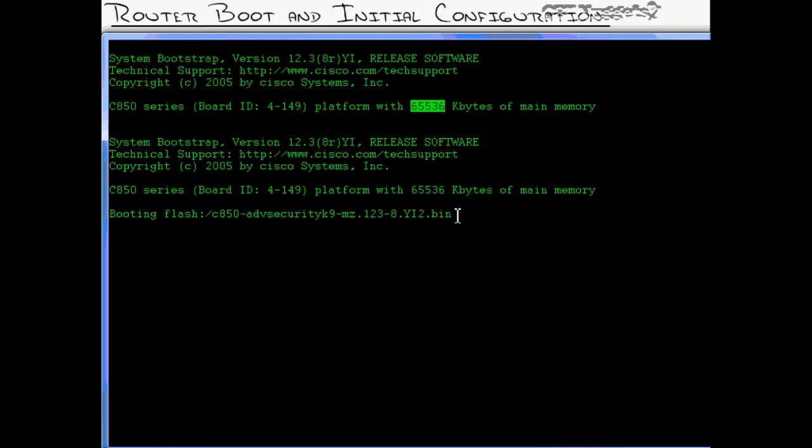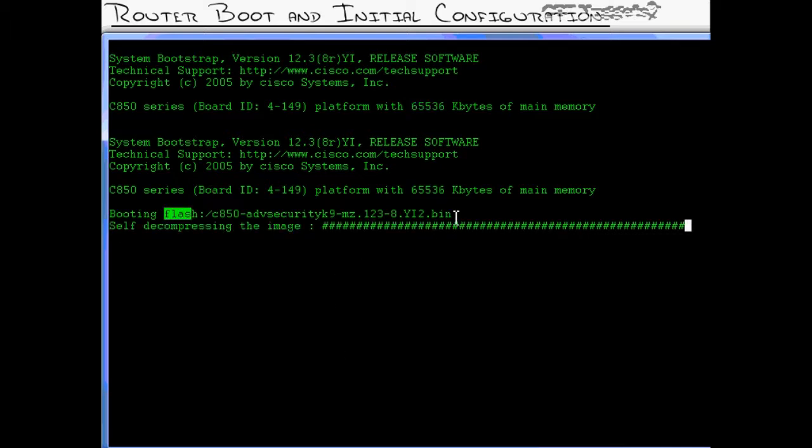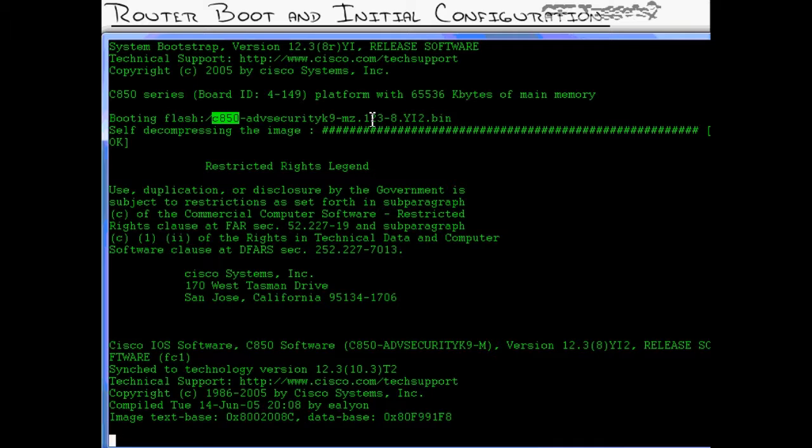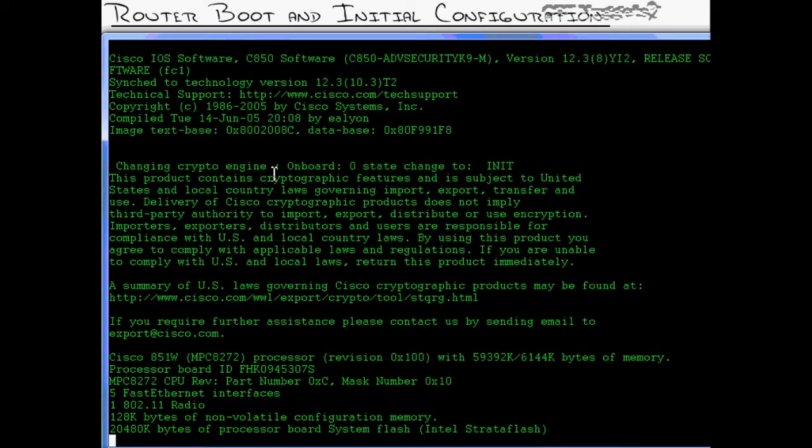So it shows right now booting the flash. Inside of the flash memory, it's got an IOS, and that's what it's booting up right now. This shows the version. It's IOS for the 800 series. Right there, it's 12.3 release 8 of the advanced security feature set. It gives some cryptographic information saying you can't send this outside of the United States or to countries that restrict encryption and so on, so they can monitor what you're doing.